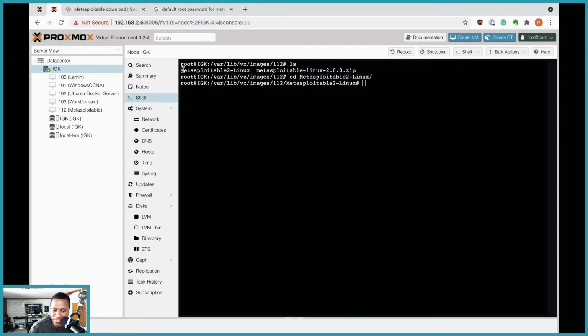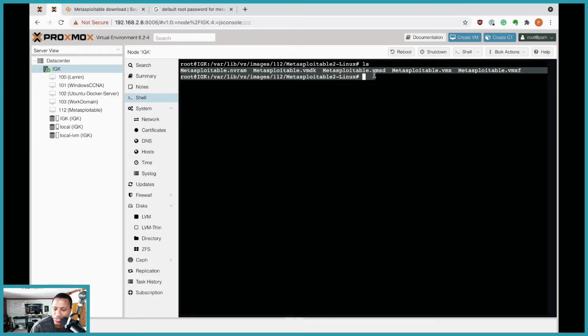Capital M, as you notice, this is capital M, and this is the one that we're just sitting into. So now let me clear the screen. You're going to notice that we are inside of that folder. So we are inside of the Metasploitable folder, the one that we just unzipped. If we do ls, we're going to see all of the files in that Metasploitable folder. These are all of the different Metasploitable images, and the one that we're looking for is this guy right here.